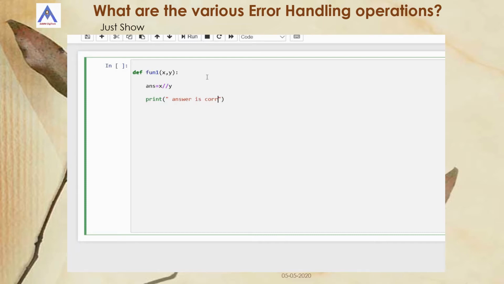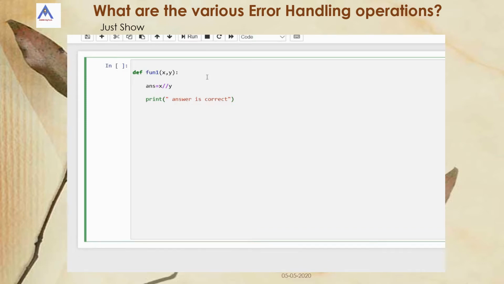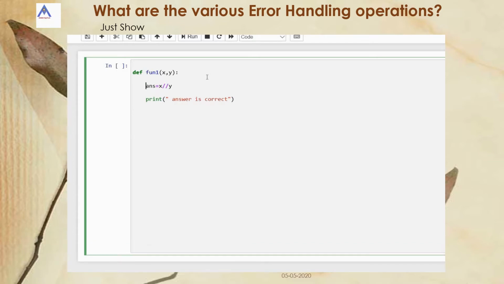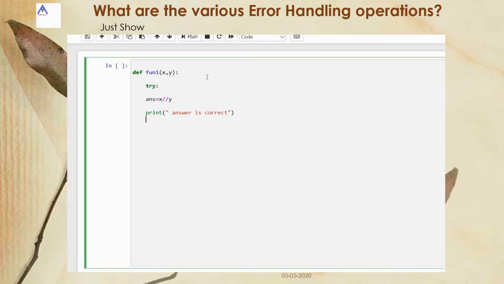Suppose you are passing the value 0 to the variable y, then there will be an error. For that you have to use the error handling method in Python called try. If any error arises, then you have to handle it. In this case, zero division error.